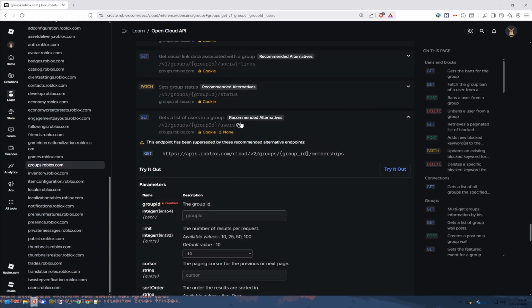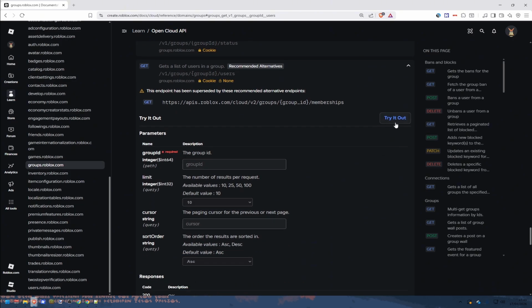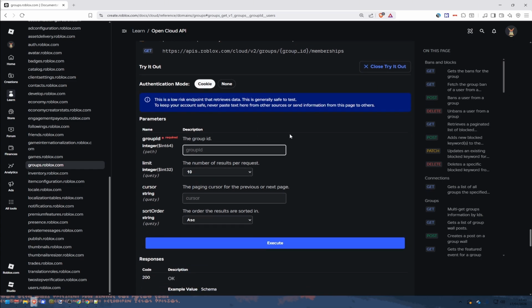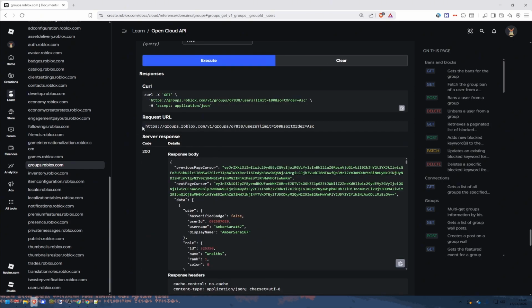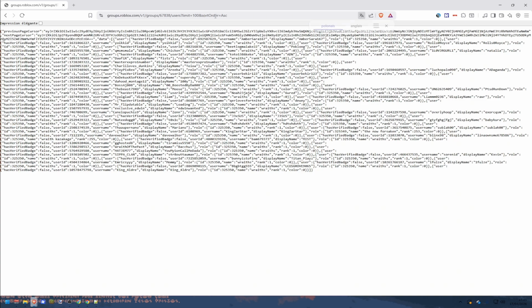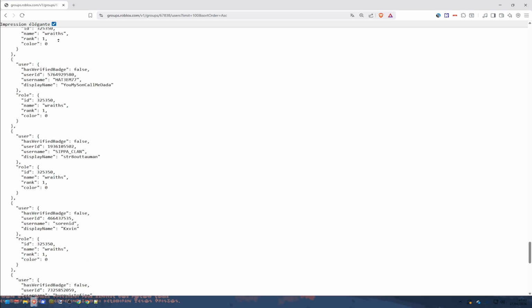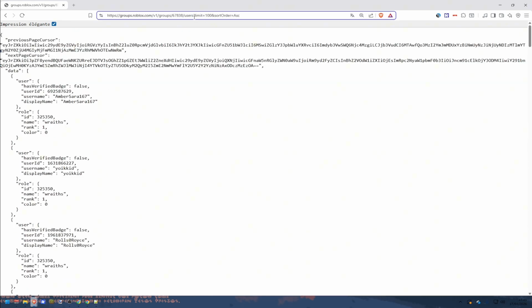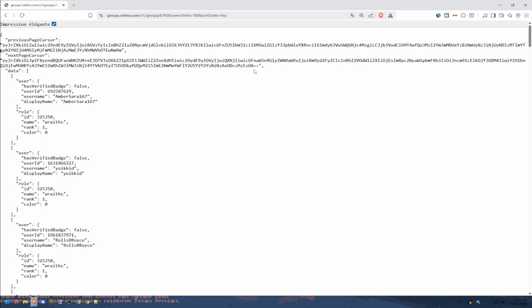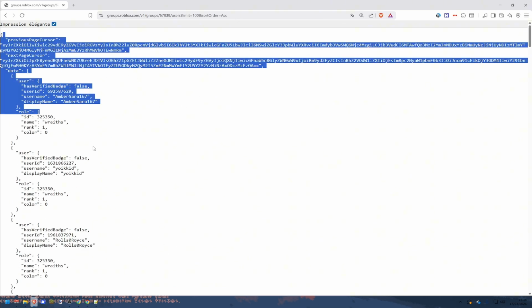Yeah, here. It says recommended alternative, but I don't actually care. Like, it's just some useless stuff. So if you put whatever group ID here, you see it loads a request URL, and if you go to it, this is basically the thing that gives you the information. With this, you see here there is a question mark, limit, and then sort order. So this is the query parameters. So this is just what you use to get the info from.